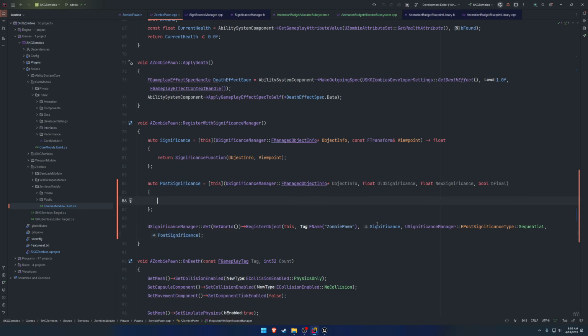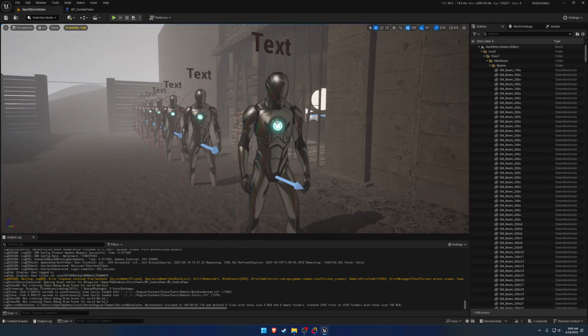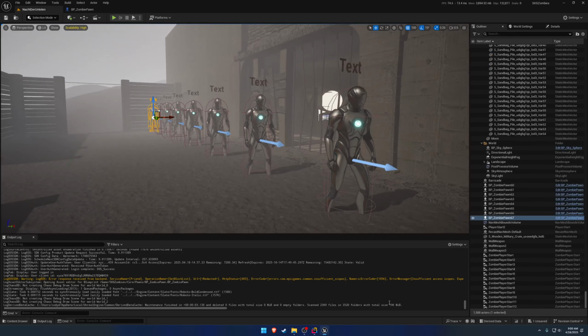Now, we have our new significance, and all we're doing is basically passing this in to the animation budget allocator, so that way it can gauge how much to throttle which specific actor. Well, not necessarily an actor, but the skeletal mesh. And if you remember, the way we are ordering these is in order from closest to farthest. So the one up here, right here, is going to be throttled less than the one back here, just due to distance.